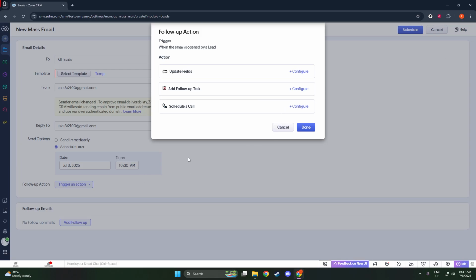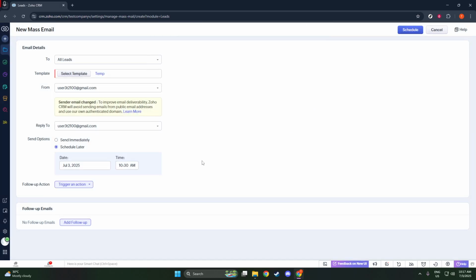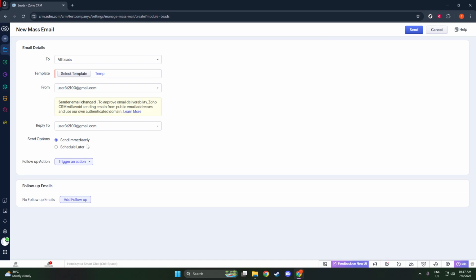Finally, when everything is set up just the way you want, click Send if you're ready to dispatch the emails immediately, or choose Schedule if you've opted for a later send time. Ensure you double-check all your settings to avoid any potential hiccups.